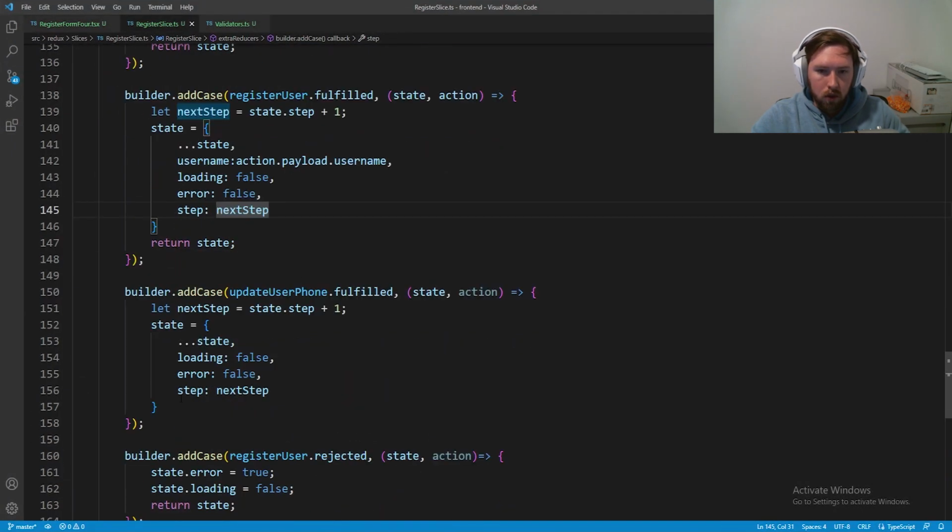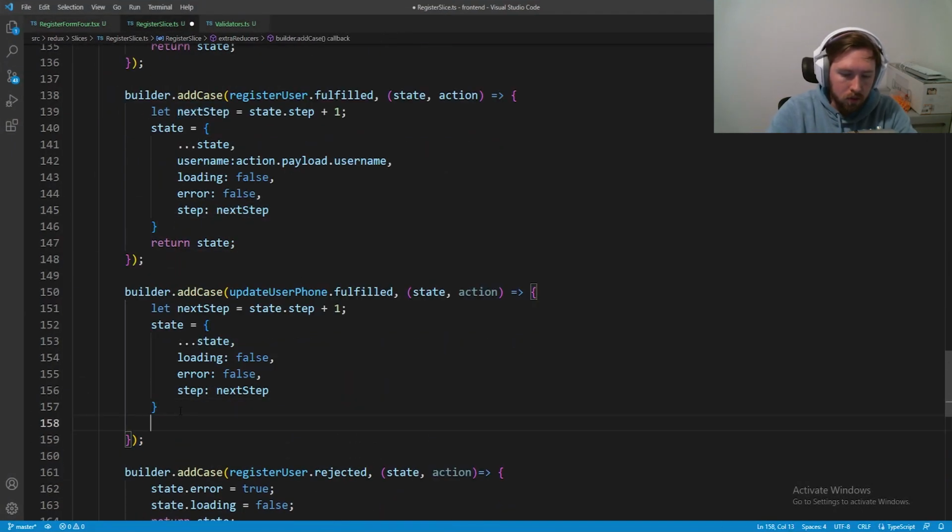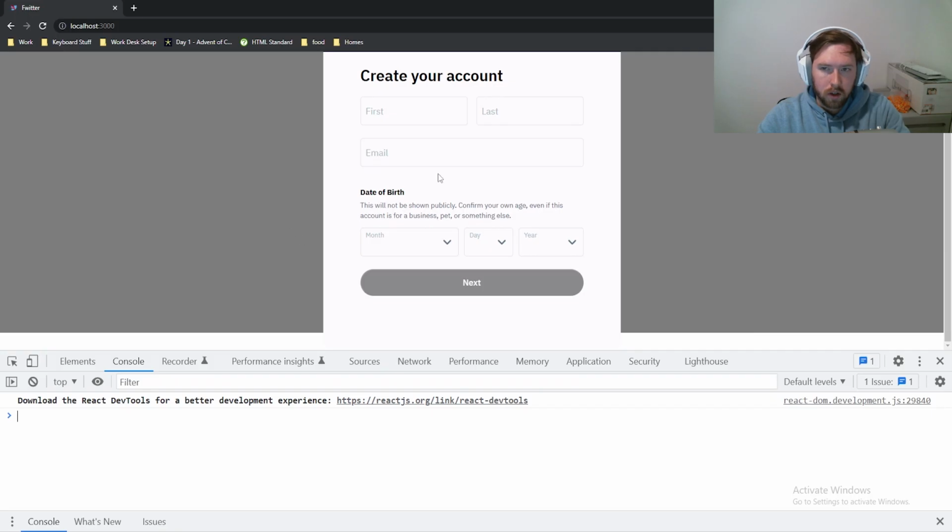Register slice. Oh, we forgot to return the state here. That's why. Return state, save. So now we gotta make another one.